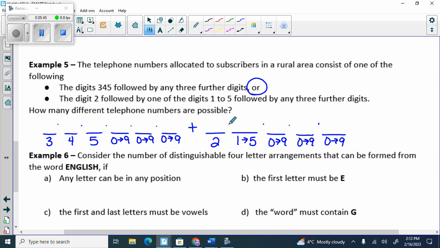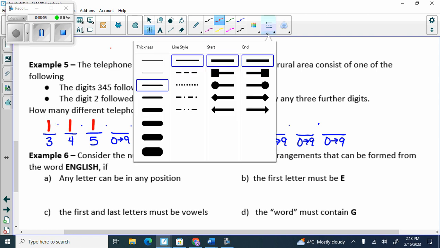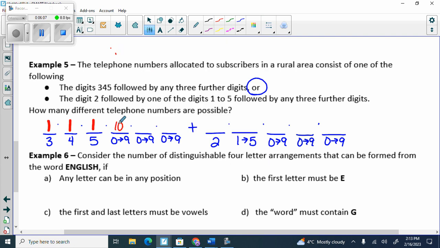Okay, so underneath I list all of my options, right? What the outcomes could be. Above the line, I list how many there are. So for this first blank, how many are there? 1. What about this one? And 1, 5 is 0 to 9, 10, 10, 10. What about this one? 1 to 5, 5, and 10, 10, 10.